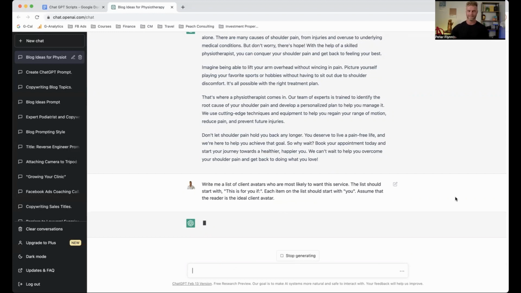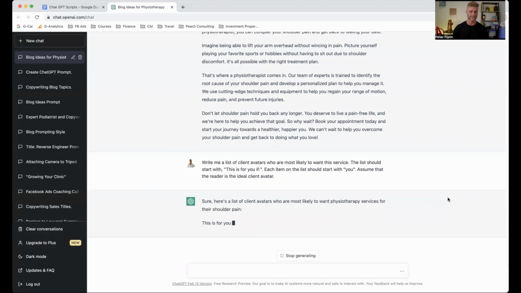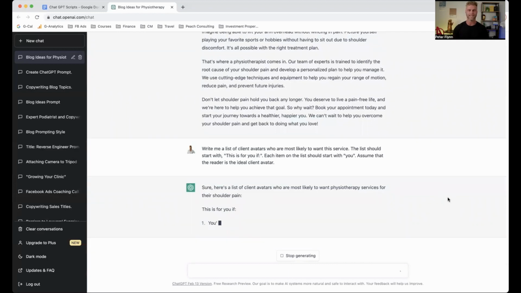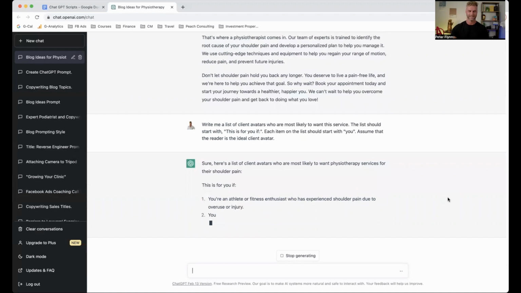So it's thinking about it. And the thing with ChatGPT is, if you're not on the pro version, I'm just on the free version, you can see down here on the left-hand side, it says upgrade to plus, that it can be a little bit slow. And if you're on peak time in North America, then you may even not be able to jump on at all. So let's see what it comes up with. This is for you if you're an athlete or fitness enthusiast, thinking hard now, who has experienced shoulder pain due to overuse or injury. Fantastic. Normally, way faster than this, by the way. So at this point in the video, feel free to speed it up a little bit.